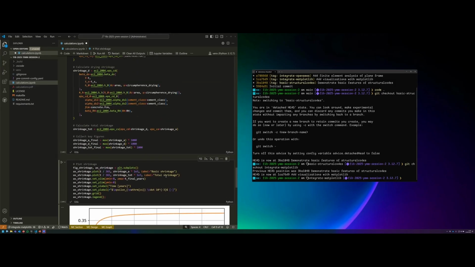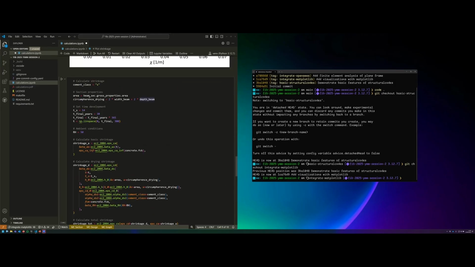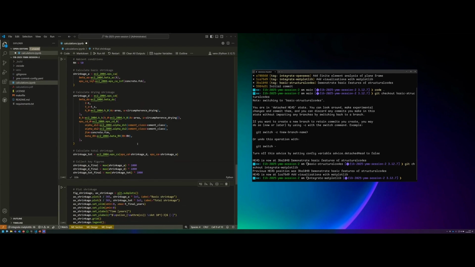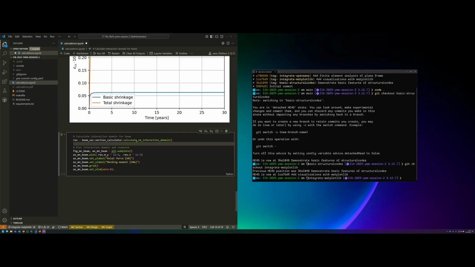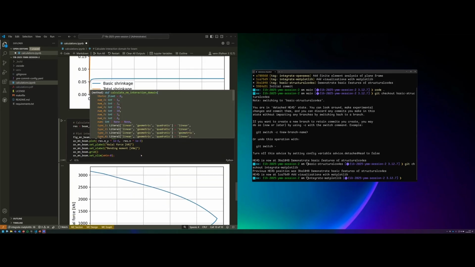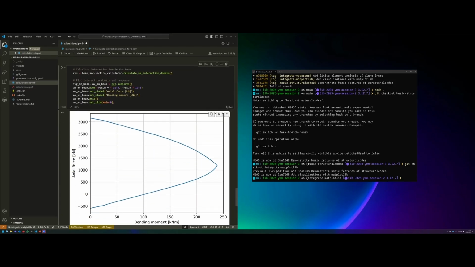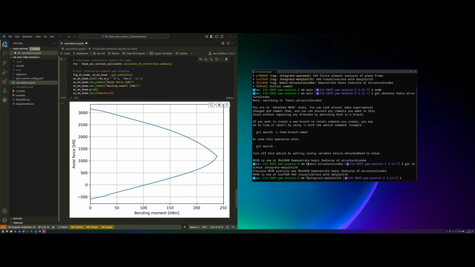Having this available to you, you could easily see the effects of adjusting different numbers here. So going from low to high relative humidity, for example, you see the effect of that. And finally, down here, we had the interaction domain between axial force and bending moment. Note that the vertical axis here is inverted, so the positive numbers are in compression.